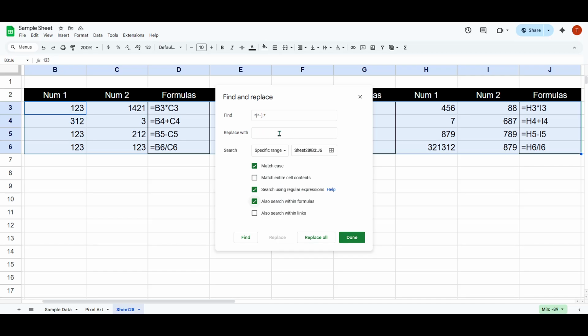Now, for the most straightforward part, the Replace With text box. Simply leave it blank. This emptiness tells Google Sheets to remove the targeted data without replacing it with anything else. With everything set up, the next step is just a click away.